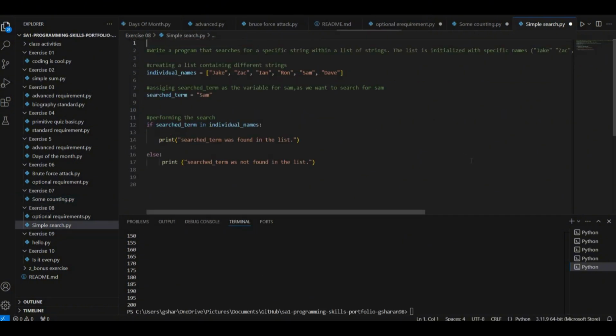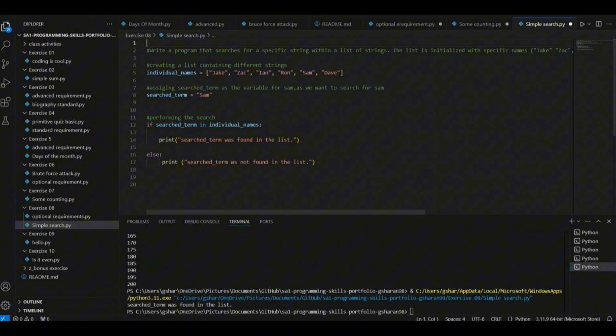Now let's go on with our exercise 8, which is simple sum. Here I have created a list containing different strings. This is our list containing Jake, Jack, Ian, Ron, Sam, and Dave. Then we're going to be searching for an item, which is Sam. If the search item is in the list, it will print the search item was found in the list. If it's not there, it will display the search item was not found in the list. As the search item is already mentioned, it will display the search item was found in the list.